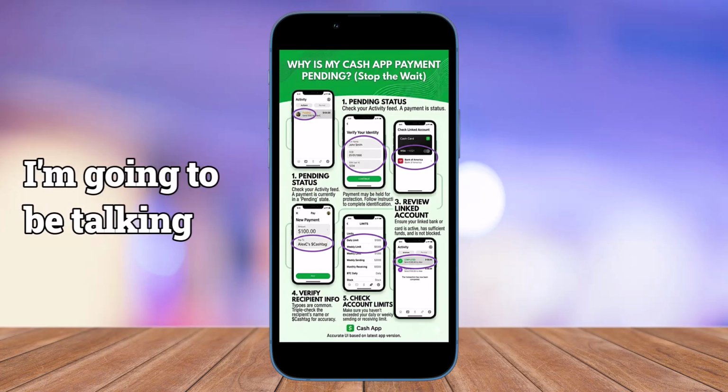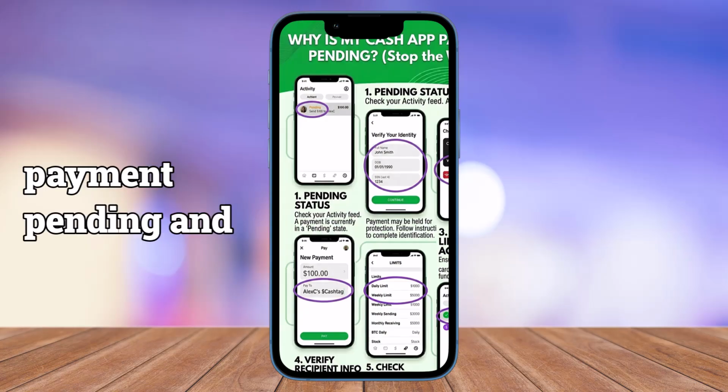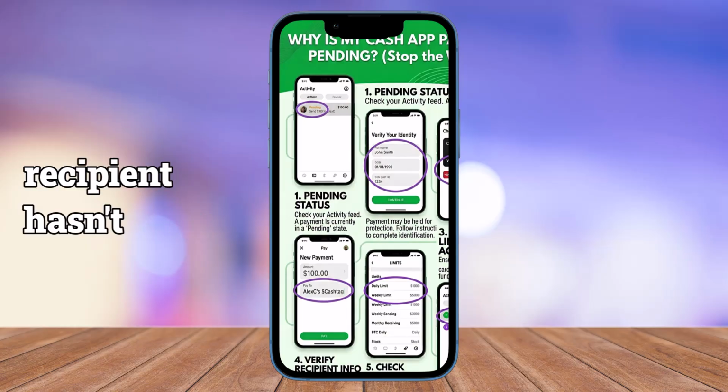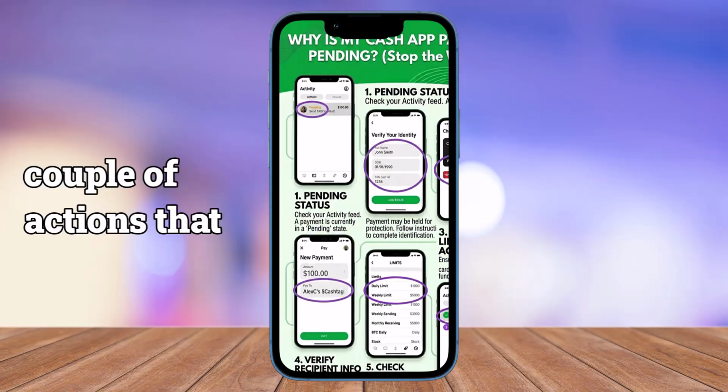In this video, we're going to be talking about why is my Cash App payment pending and how to stop the wait. So Cash App payments show as pending usually because the recipient hasn't manually accepted it, the account needs verification, or server issues. So here are a couple of actions that are required.